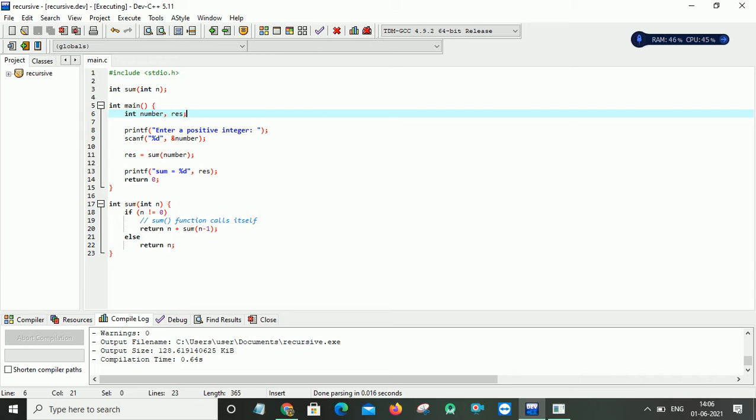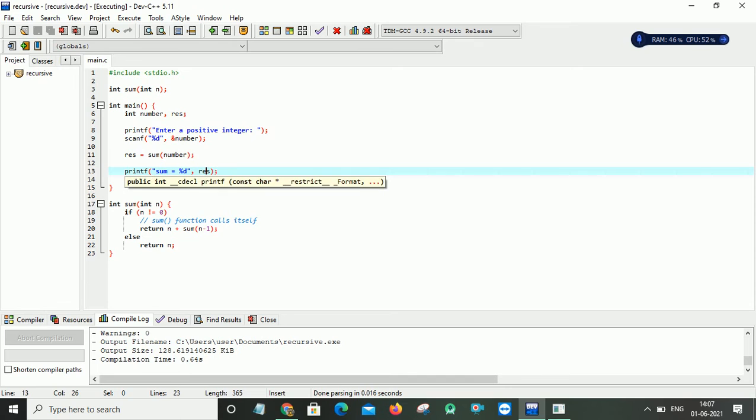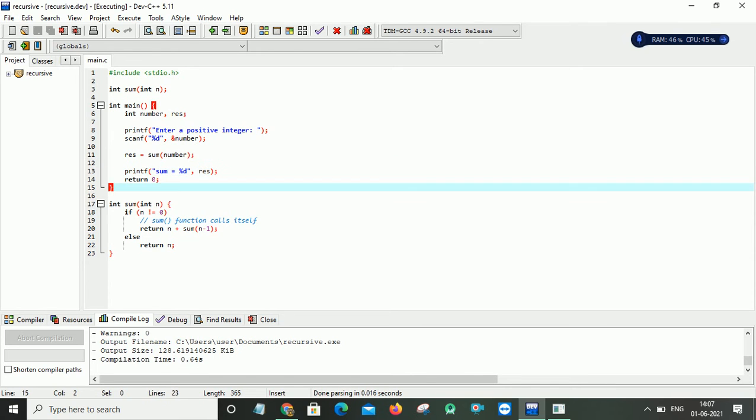After that I call my sum function: res equals sum of number. This is a function call. Sum is my function, and here I am passing the number entered by the user. After that I print the sum value. This is of type integer, so I am using %d here, simply taking it from res. This return 0 is the last statement in my main function because my main function is of type integer.